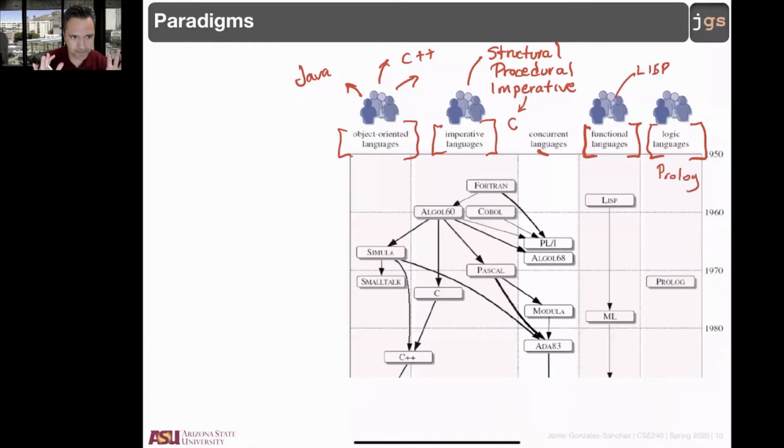Right? So, just to give you an idea about the time and about how many programming languages exist in each category. The first programming language that someone created in the functional paradigm is this column here.